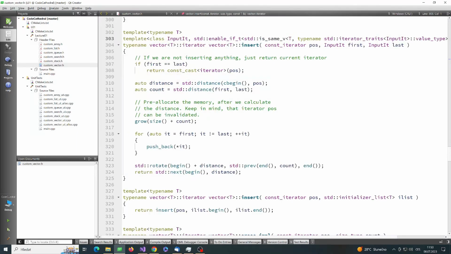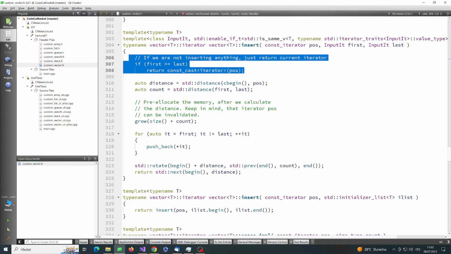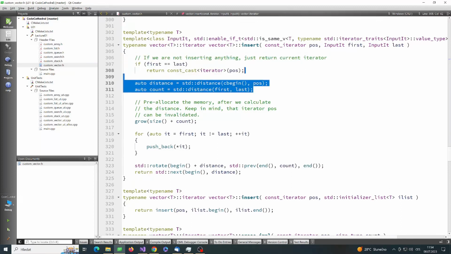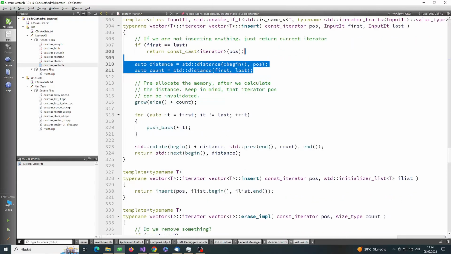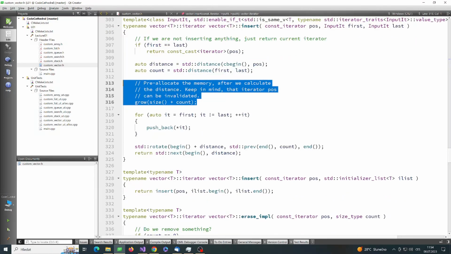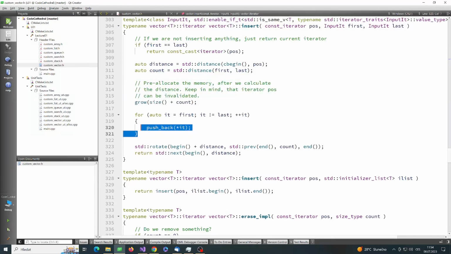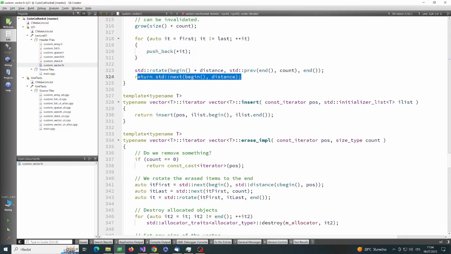Similarly, we first determine if there is anything to insert at all. If not, we return the iterator that was passed to us. Otherwise, we measure the distance from the beginning to the position, just like in the previous case. By increasing the capacity of the array, we make room for the new elements, and then we insert the elements at the end. Subsequently, the elements are moved using the rotate method to their desired positions, and then we return the iterator to the first element of the inserted portion.